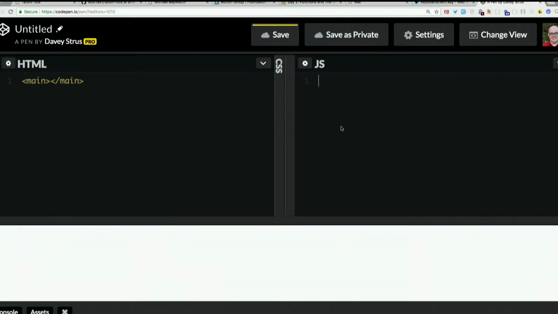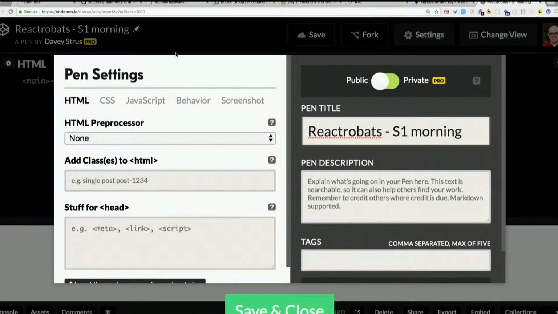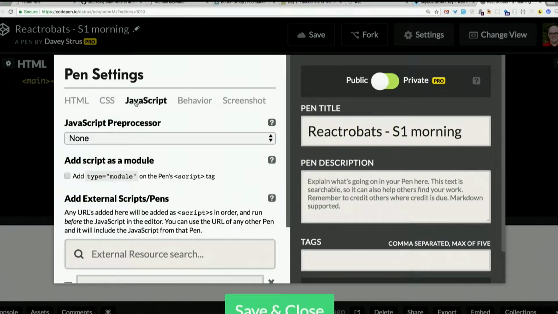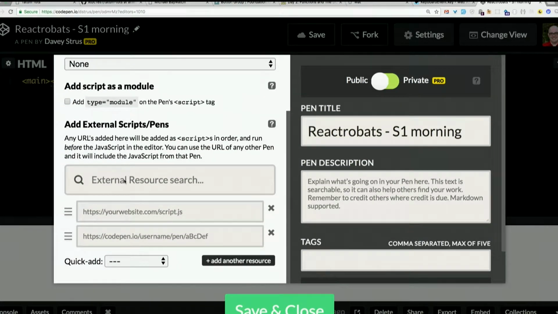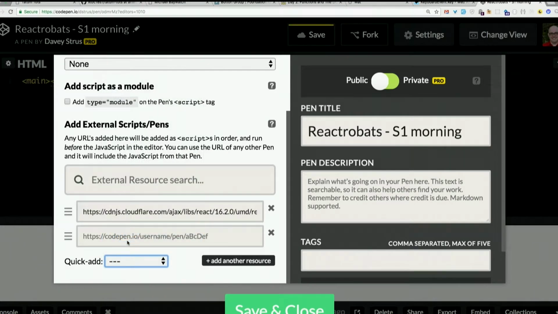Now in CodePen, this is pretty easy to do. If we go to settings here, you see that you can include external JavaScript if you want, including some external ones. You could paste in a URL, or you'll see there's a quick add here. So let's quick add React. There we go. It goes to CDNJS of all things. And let's quick add React DOM.